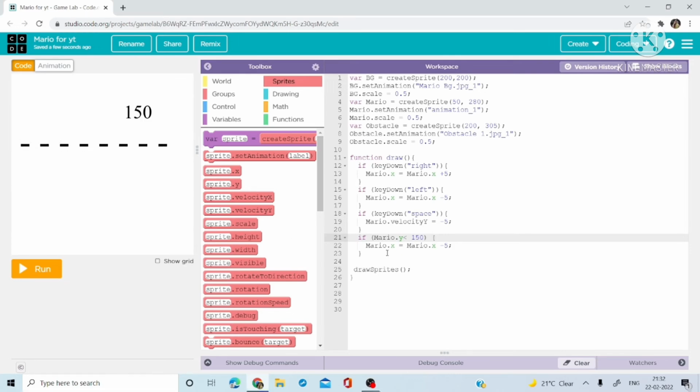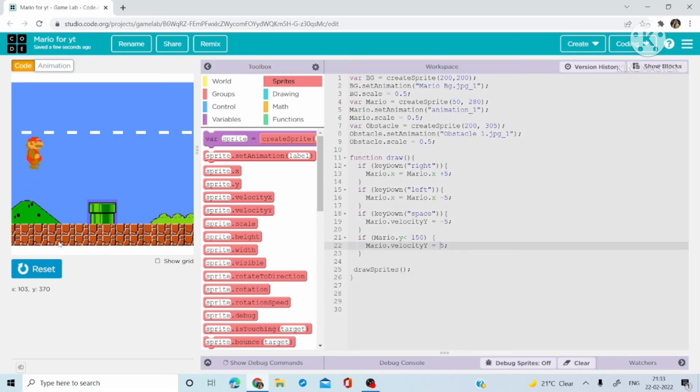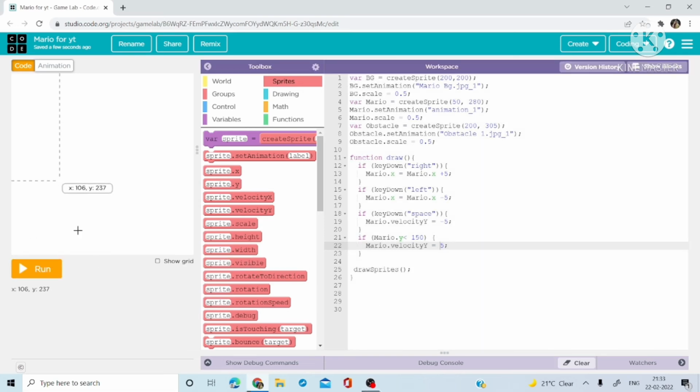And then I'm going to say Mario velocity y. So this step I'm going to copy again. I will say Mario dot velocity y, and this time it will be +5 because I want to bring my Mario down. So let's see this. Now when you press space, see, it's not moving more than that, correct? Now run, press space, see, after 150 it is coming back. But if you observe carefully, it is going down.